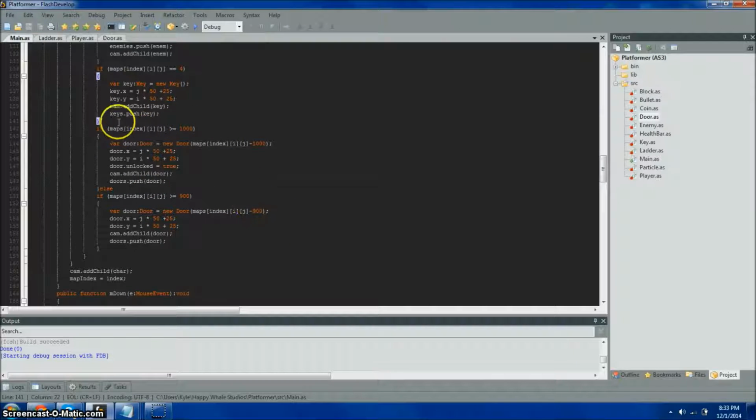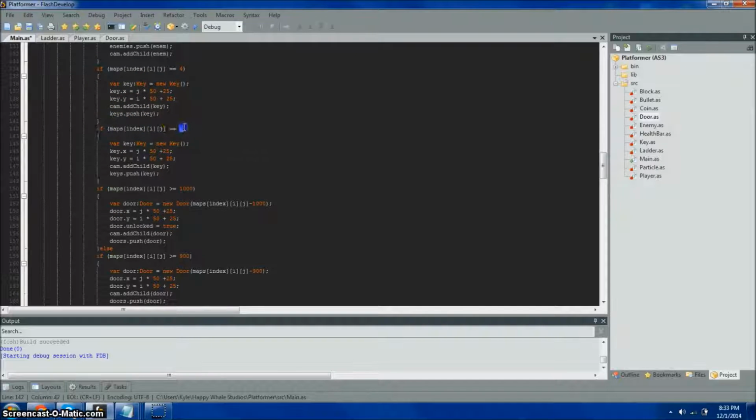So now we have that set up, and now we can use 5 and 6 for our ladder. So 5 is going to just be a normal ladder. It's not going to be the top.